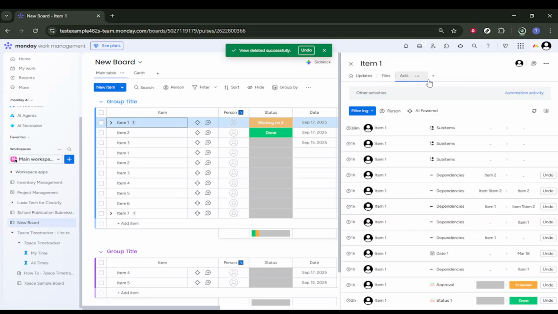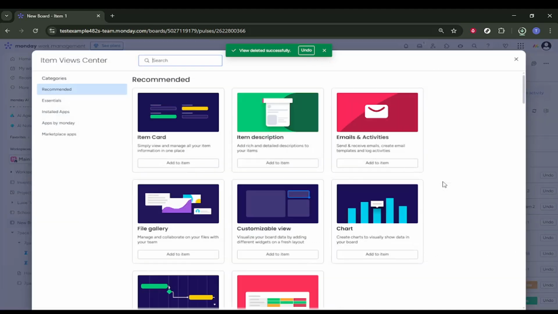From here, click on Highlight. You may see Highlight as an option within the Item panel navigation. Selecting it helps you access more ways to view and manage information tied to the item. Now click on Explore More Views. This is where Monday.com lets you search for and add additional views or apps to the item.